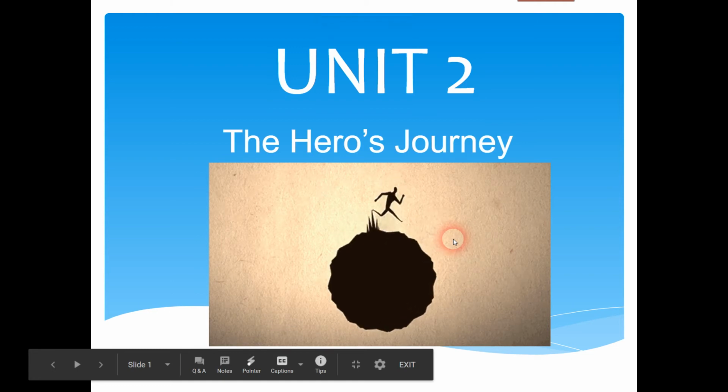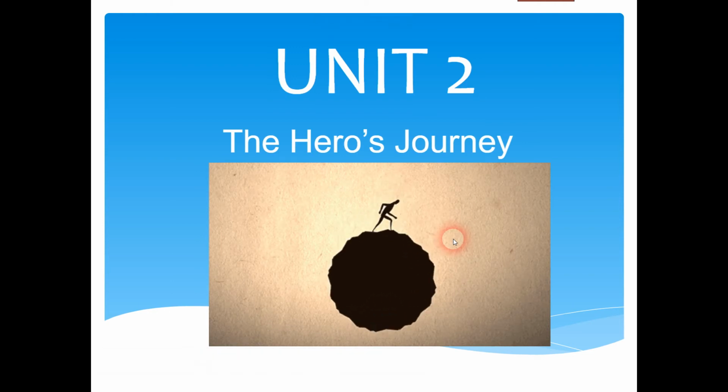Unit 2 is called The Hero's Journey, and we're going to look today at the 7 steps that you need to know for the hero's journey. In middle school, we teach a 7-step hero's journey. So let me show you how this works, and I'm going to try to give you time to write everything down that you need to, but you might not be able to get quite everything.